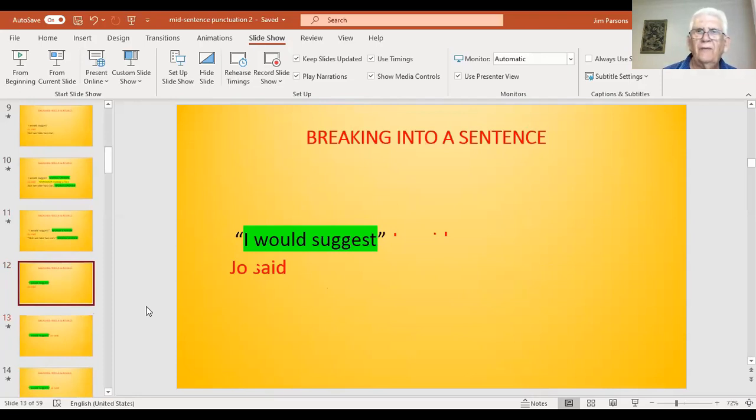And what else do we have to do? It doesn't look right. We need a comma to show that we're breaking this sentence up, think of that as a lever that's pushing the sentence apart. I would suggest, comma, and there's those quote marks. Then we just say Joe said.